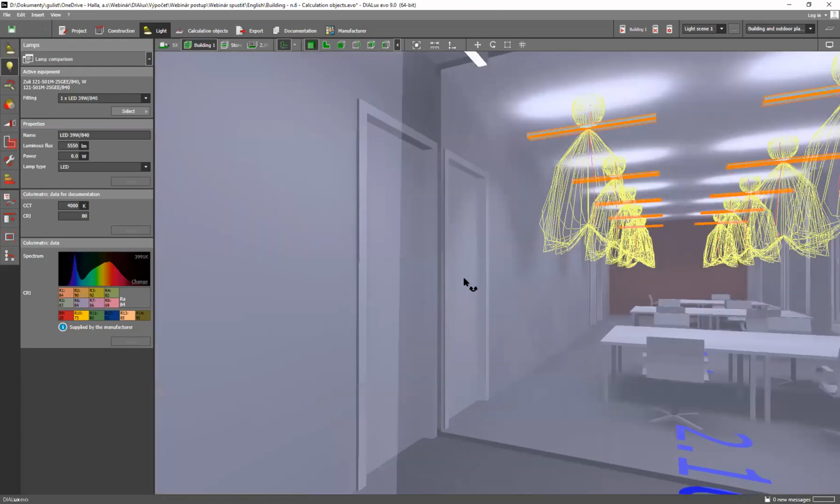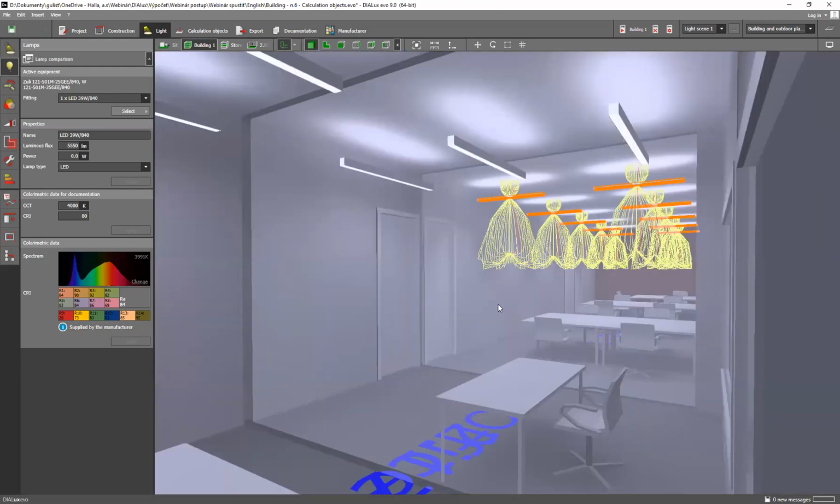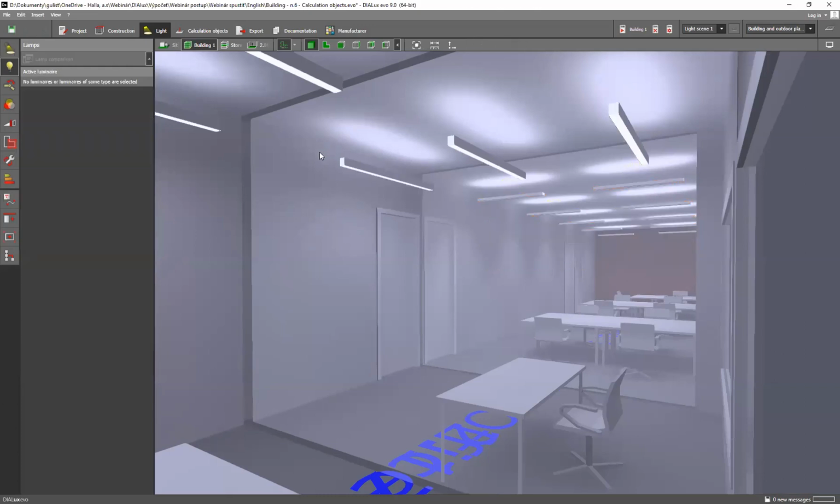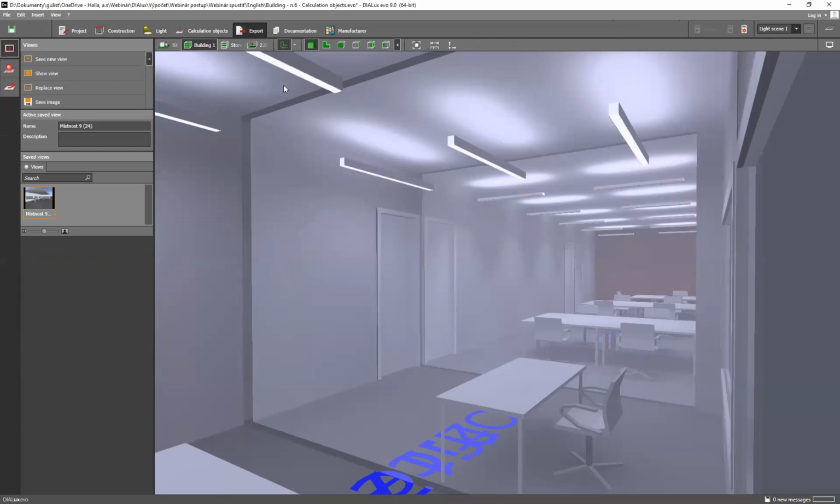So there are more options how to see the result, and now we can go to the export. Export has two options. One is to save print screens, and another is exporting a DWG file into AutoCAD.